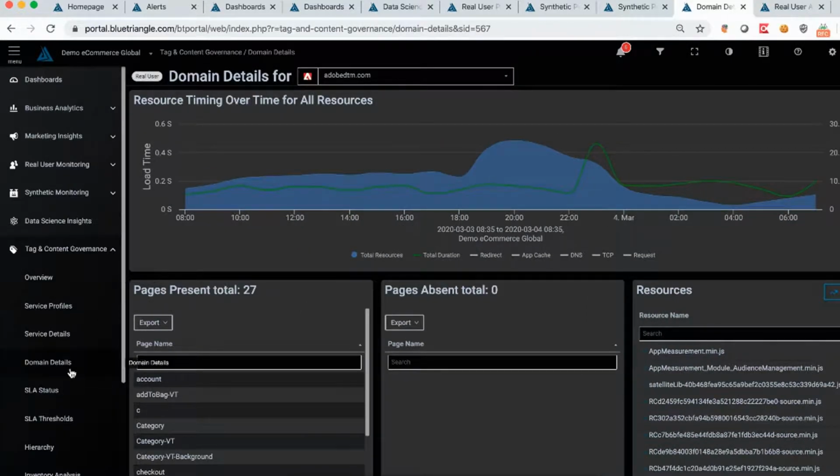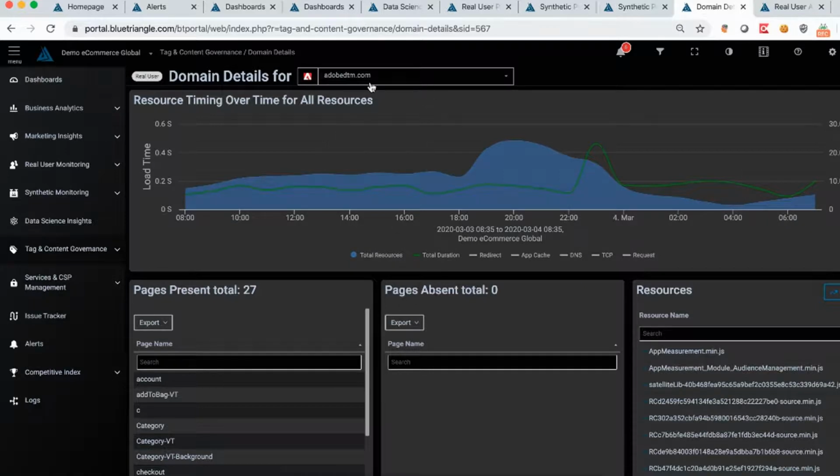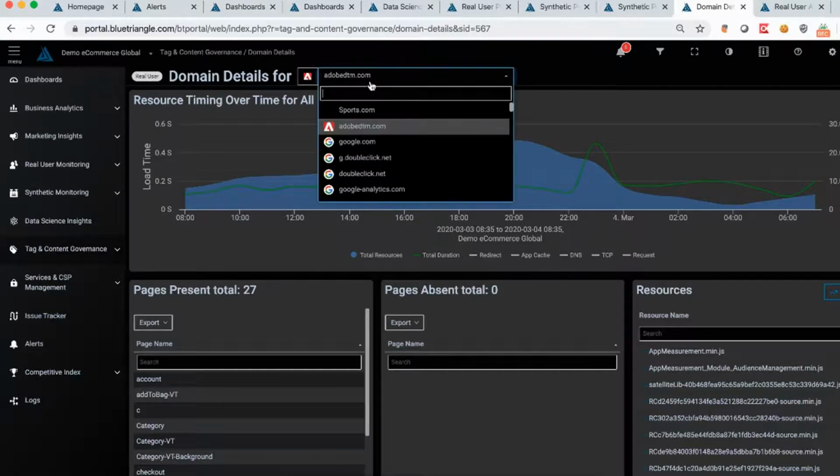And one of my favorite places in this section is the domain details, along with service details. But domain details makes it a little bit easier for us to isolate a particular domain. So let's say, for instance, we know that a particular resource from Adobe has been causing an issue. We can simply select either real user or synthetic here off to the left, and then this drop-down box where we're automatically categorizing all of the third-party tags on your site and grouping them by domain.